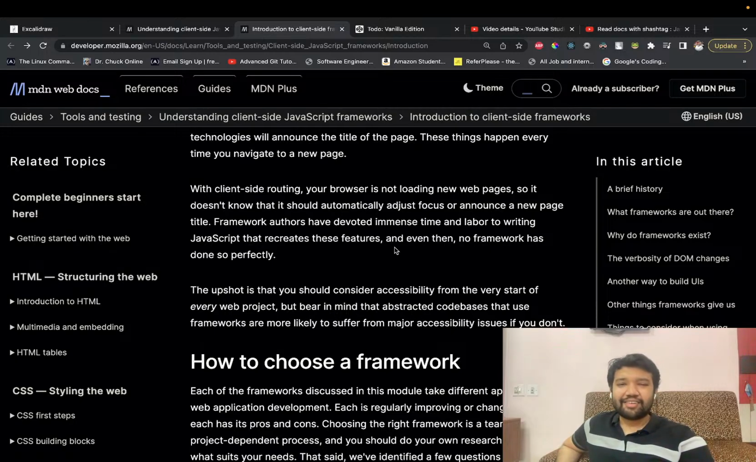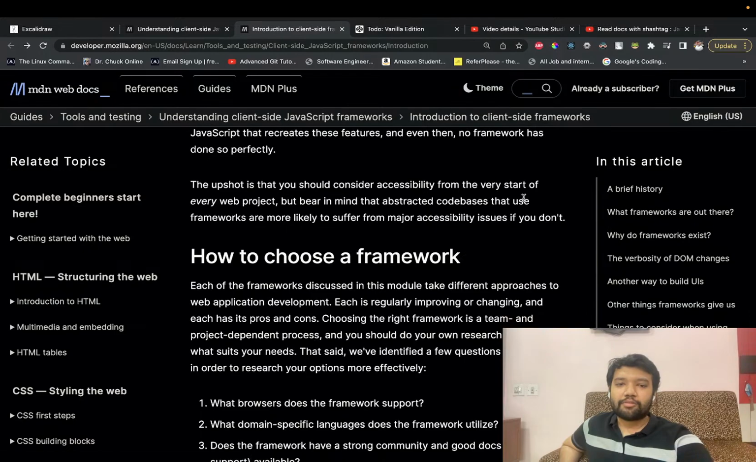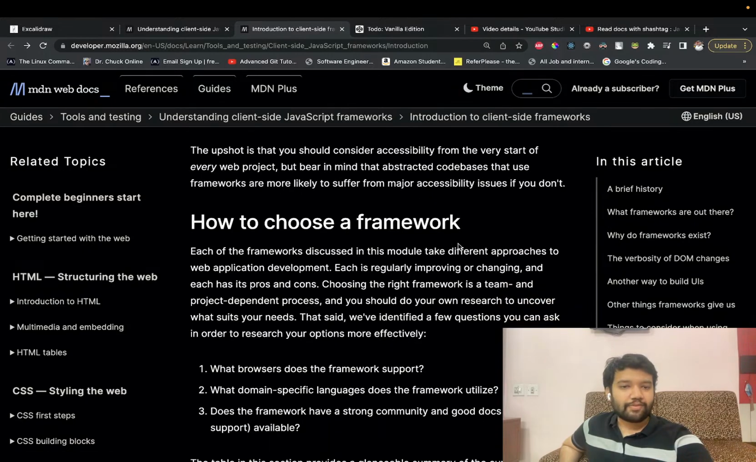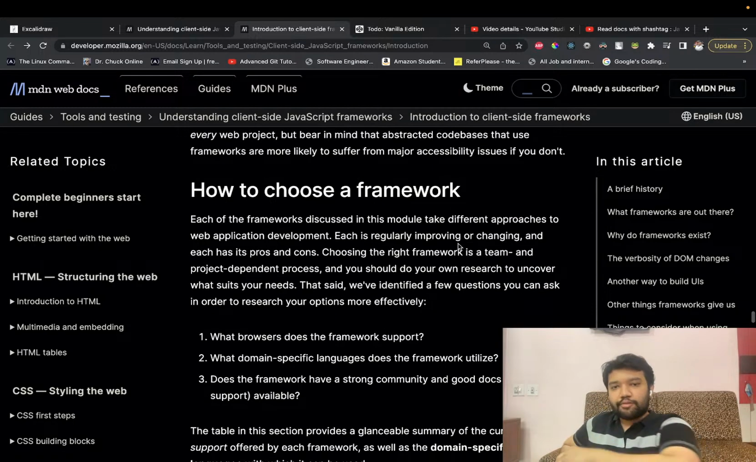There's an available fix on Stack Overflow, but yeah, that was a problem. So I do understand their point. The upshot is that you should consider accessibility from the very start of every web project, but bear in mind that abstracted code bases that use frameworks are more likely to suffer major accessibility issues if you don't.